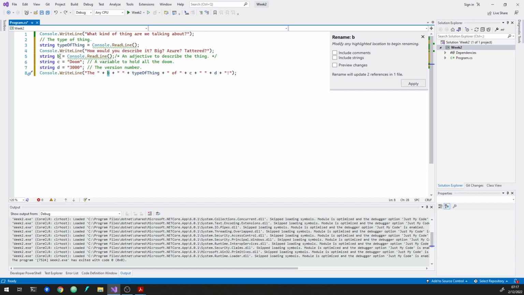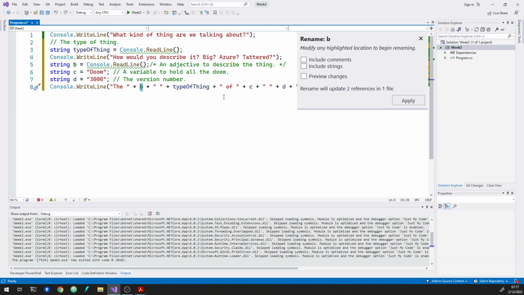If you look, you can see this little box comes up. Actually, I can make this text a little bigger. This little box comes up, rename B. There's some options here, but usually the defaults are fine. And now I can start typing here. So B, remember we said this is an adjective or a description.